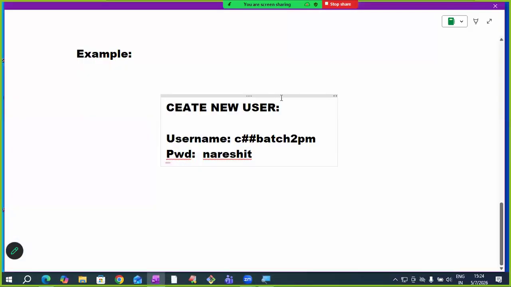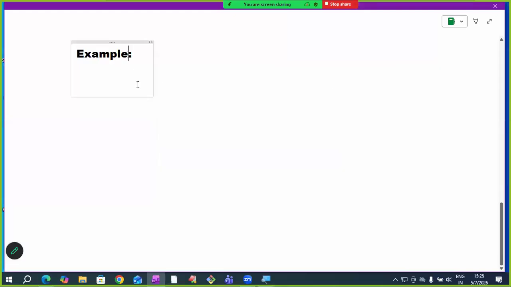Now come to creating a table. The first example on creating a table is a basic, easy example I'm taking.